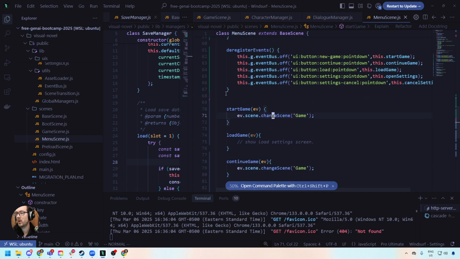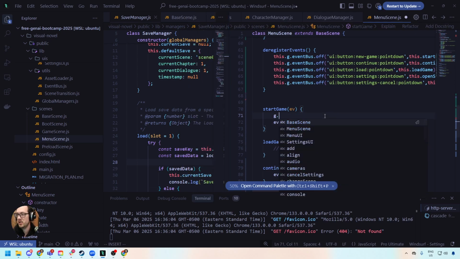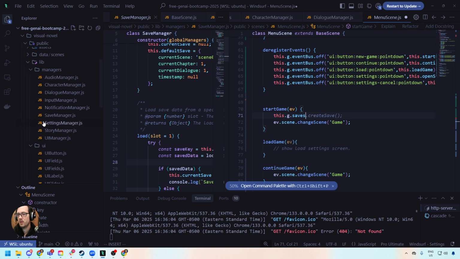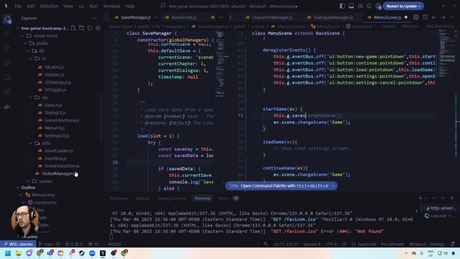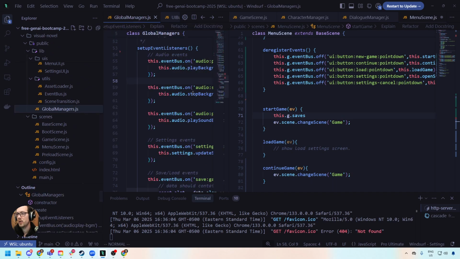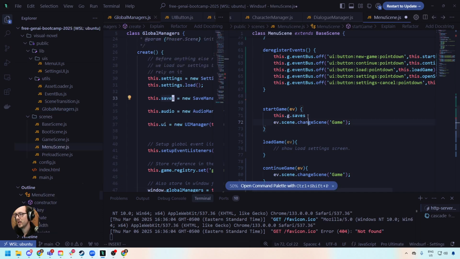So starting the game requires us to use the saves manager, or sorry, this.g.saves manager. I'm not sure what it's actually called. Notice I tried to do saves manager, even though that is not a thing. But if we go into our global manager here, just double check what it actually is. Where are you, global manager? Here you are. In here, yeah, it's called saves. That's right. So it's just called saves.